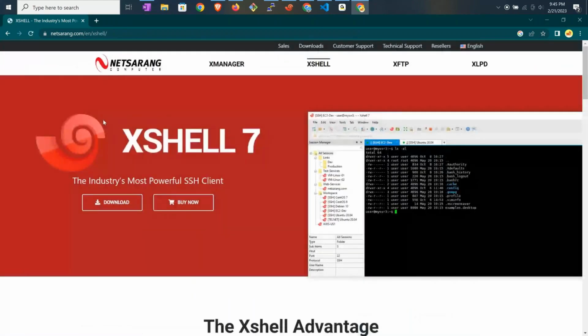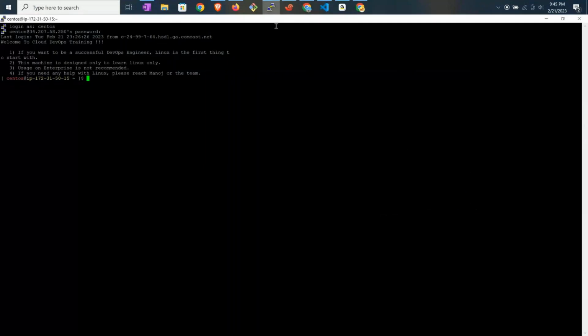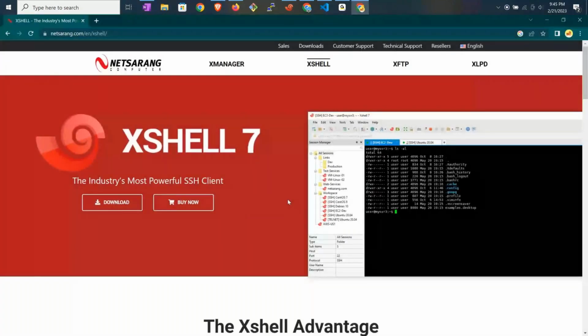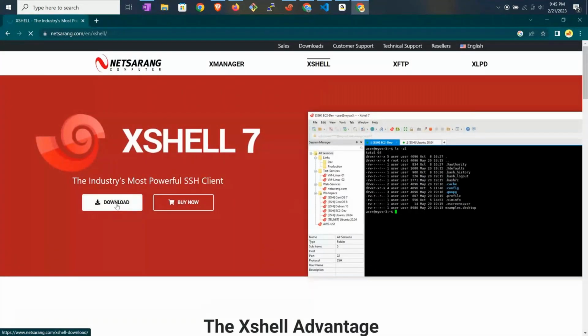It's a very nice tool, guys. Very sweet, very user friendly. So unlike Putty, it's not a very old thing. It's very nice. Now I would like to download this. Just click that download button.